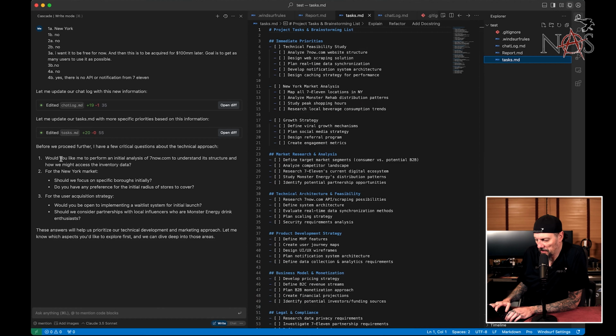Before we proceed further, I have a few critical questions about technical approach. Okay, let's see what it wants to know. 1, would you like me to perform an initial analysis of 7now.com to understand the structure and how we might access inventory data? Yes. Okay, 2, for the New York market, should we focus on specific boroughs initially? Let's do Long Island. This way it's not actually a borough.